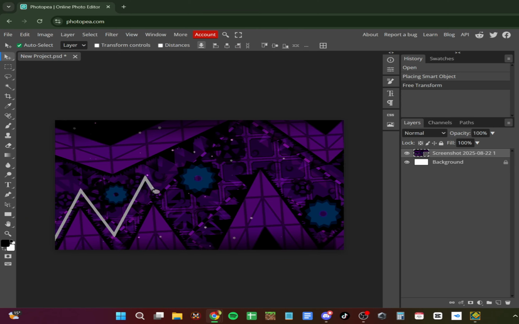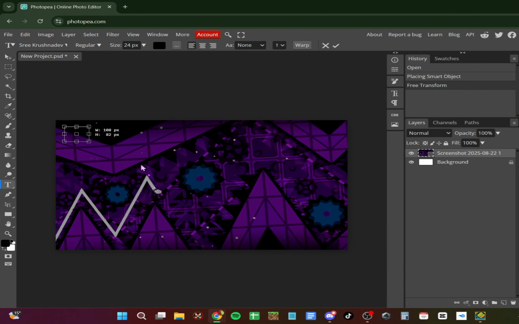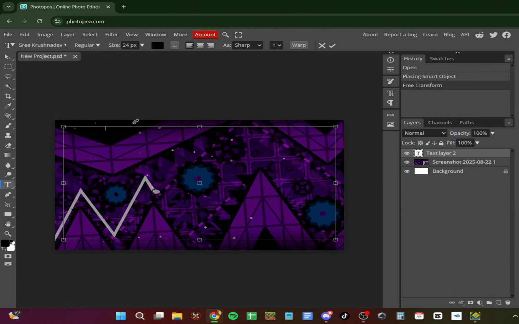Next thing you want to do is go and add a text. So you just want to tap on the T box thing, create this giant thing here, make sure this color down here is black, and then you want to type in your level name. You can also add extra stuff like 100% or something like that, right?